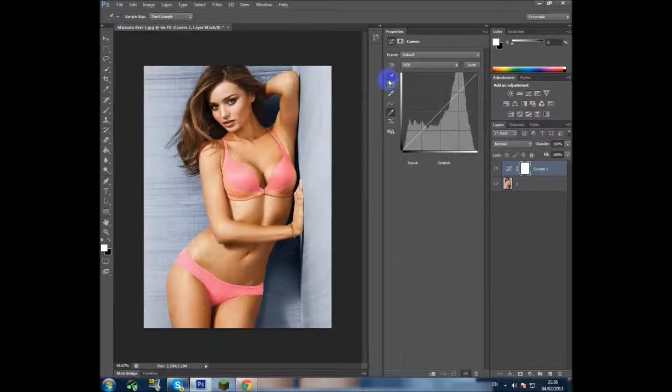Here we have the black tee, the grey tee, and the white tee. We want to click the black tee to start with, and we want to find the darkest part of this picture. Now looking at it from a rough angle, I would say the part between her arm and the wall, the shadow, would be the darkest part. You just want to simply click this, and this will color correct the entire picture. As you can see, these lines have occurred, and don't really worry about them, they won't do much.